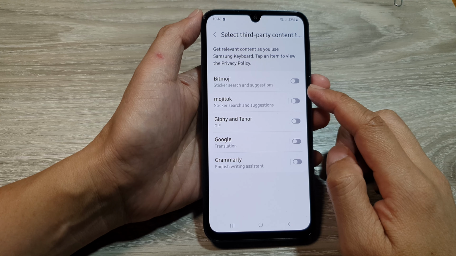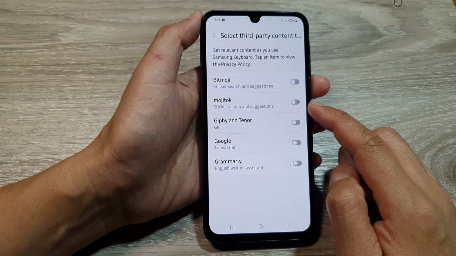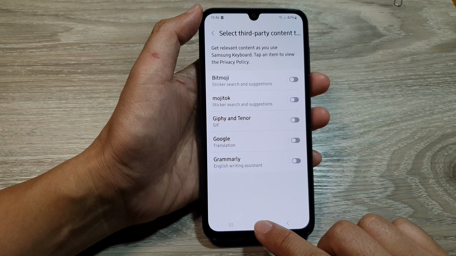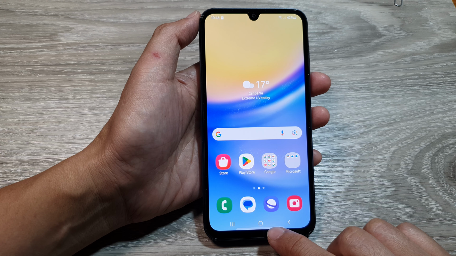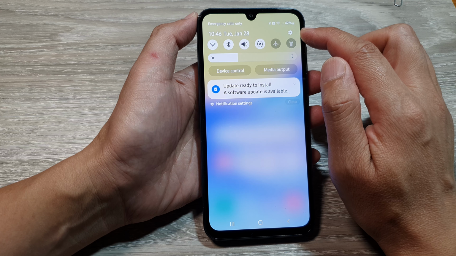How to enable or disable Bitmoji and Mojitok stickers on Samsung keyboard for the Samsung Galaxy A15. First, tap on the home button to return back to the home screen. Then on the home screen, swipe down at the top to open up quick settings.